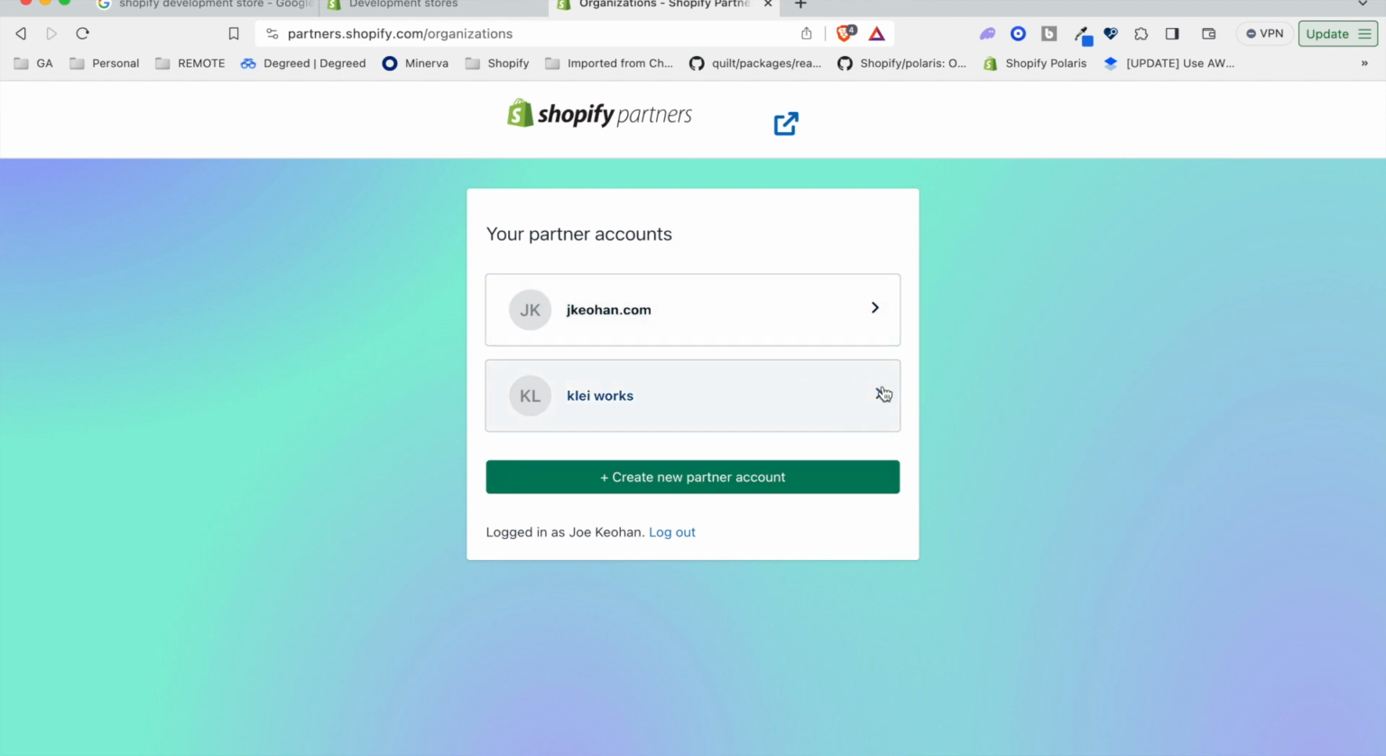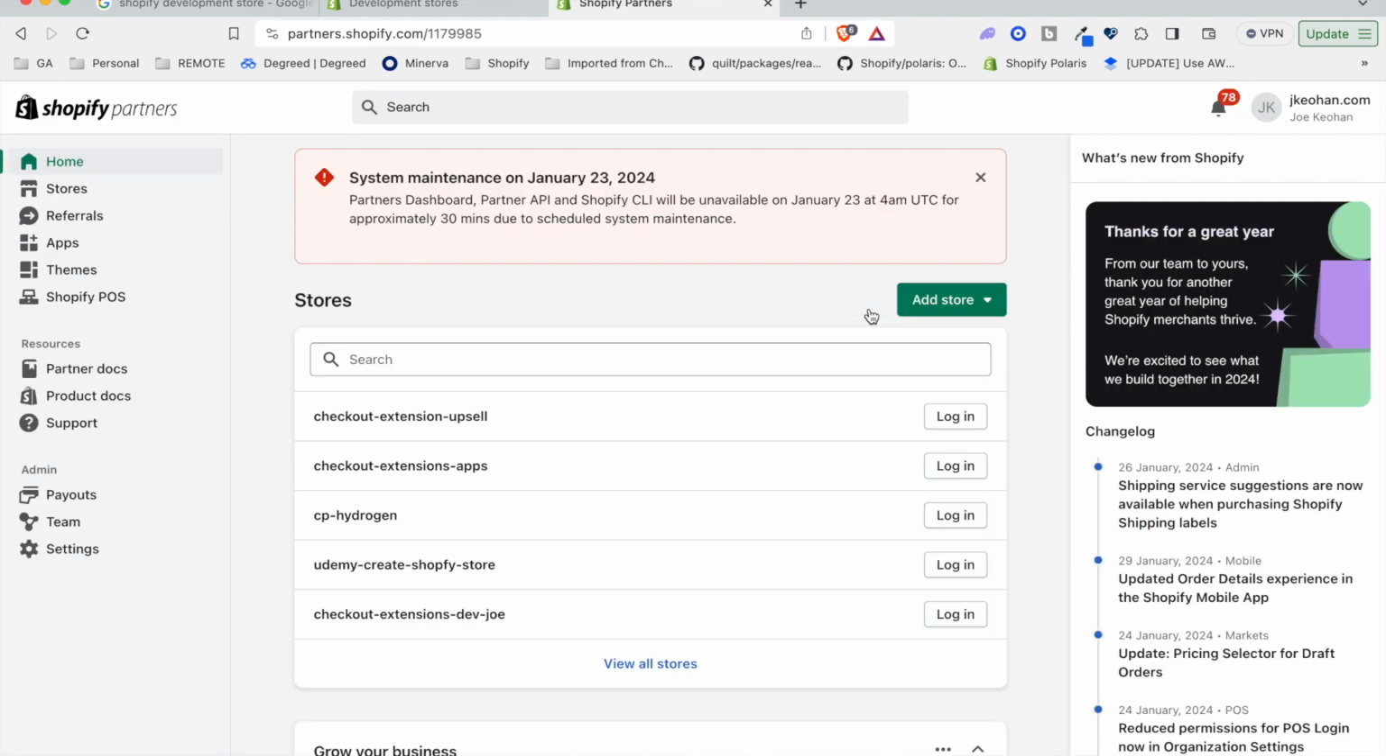Here I have two partner accounts. One is my wife's, working on a side business to sell some jewelry online. So we have that business account, and then we also have this partner account here. So I'm just going to log into my email. You could go ahead and create a new partner account. So this takes me into the partner account.